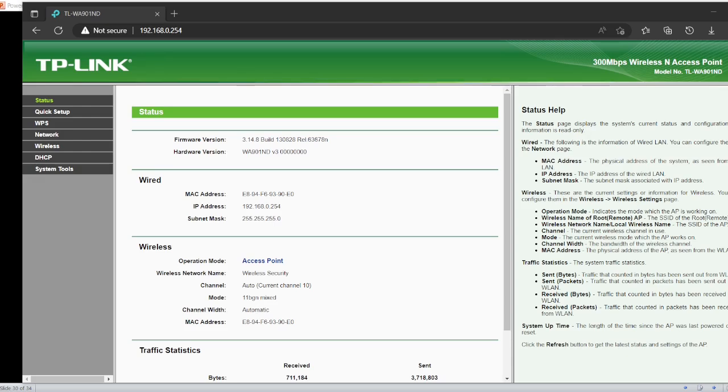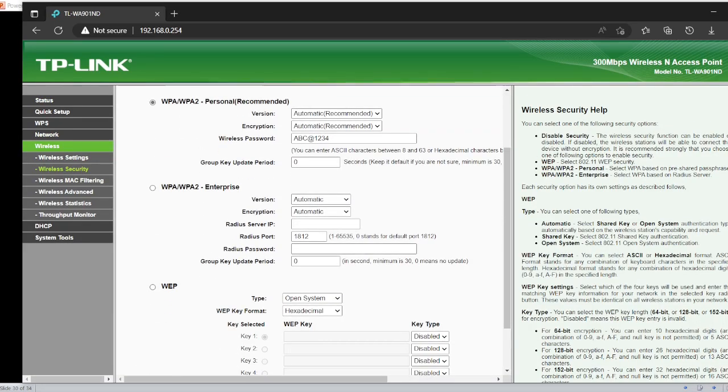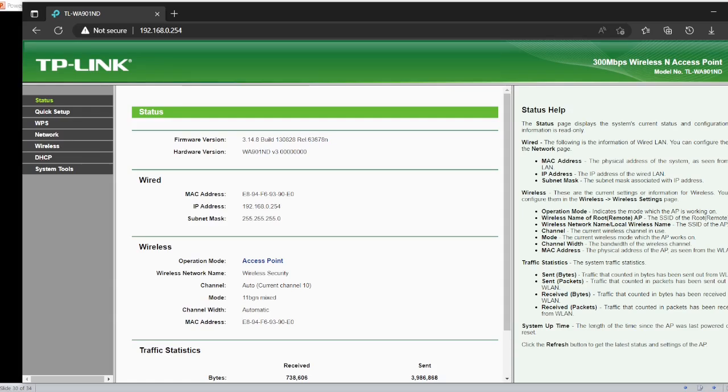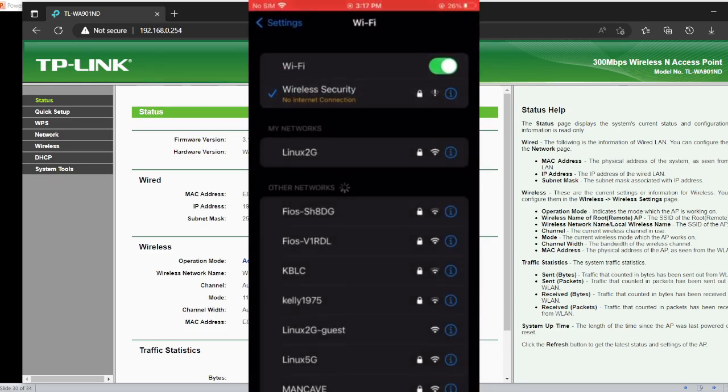All right, so in here, if I come to wireless, if I come to wireless security, so what is the SSID name? The SSID name is wireless security. Let me turn on my phone and connect my phone with this access point. All right, I just connected my phone to this access point. It seems everything is okay.